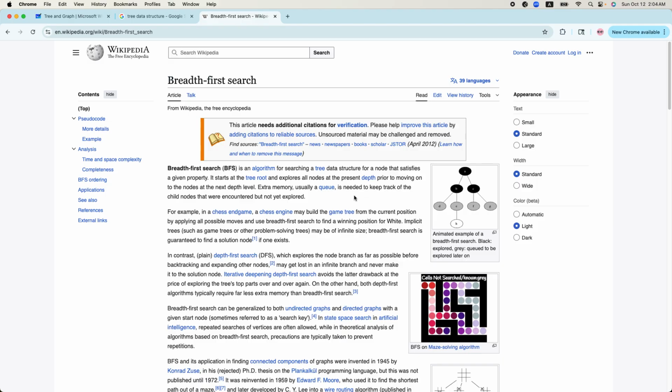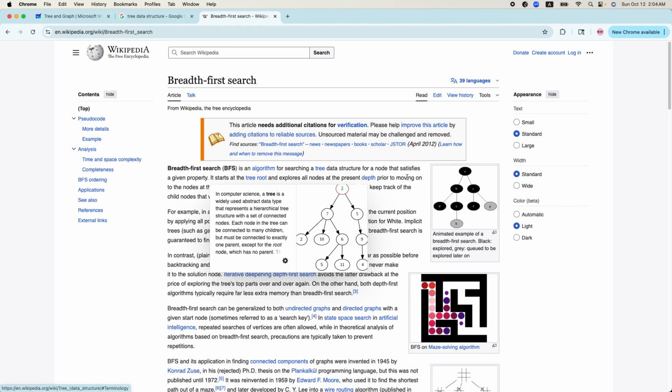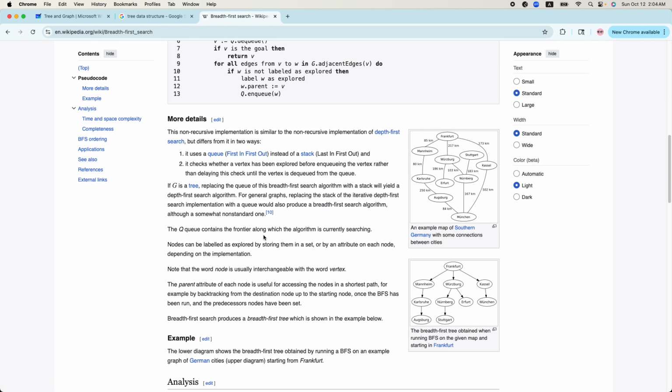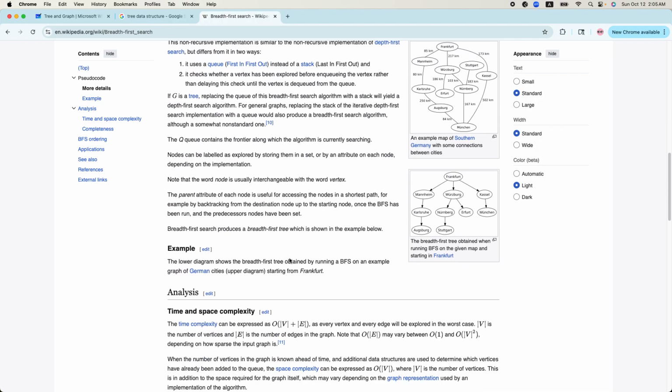Here on Wikipedia, there is a good animation. You can see that it starts from the root, and then it checks the second level, and when that finishes, it comes to the next level, and then the next level. It says BFS is an algorithm for searching a tree data structure for a node that satisfies a given property. You can study the details here. Here is the pseudocode for that.